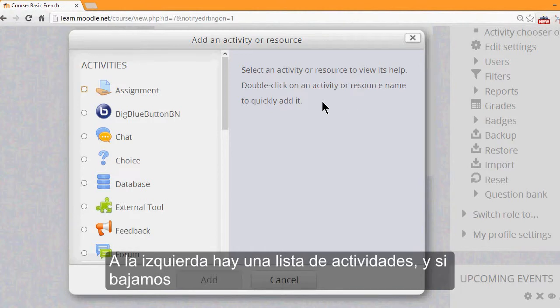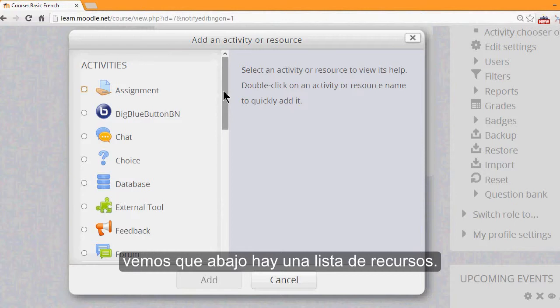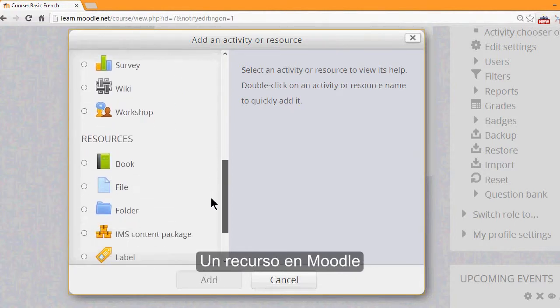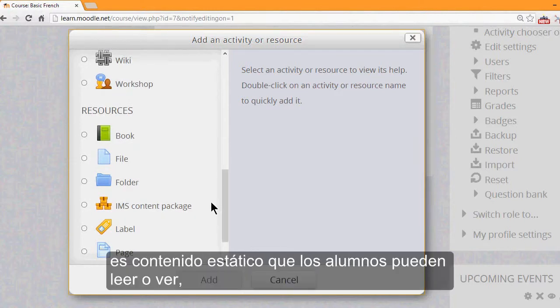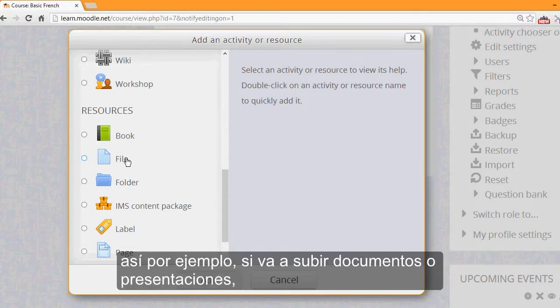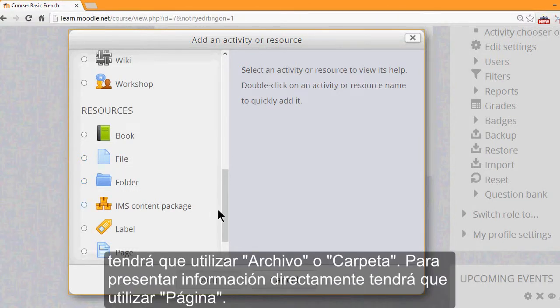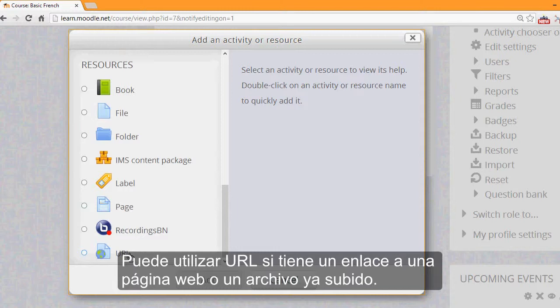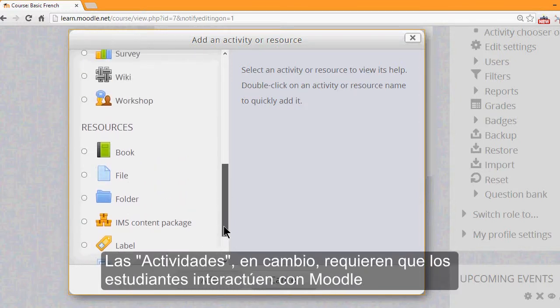On the left is a list of activities, and if we scroll down, we see that underneath is a list of resources. A resource in Moodle is static content, which students would just read or look at. So for instance, if you were uploading documents, presentations, you'd use File or Folder. To present information directly, you'd use a Page. You'd use URL if you had a link to a website or uploaded file.